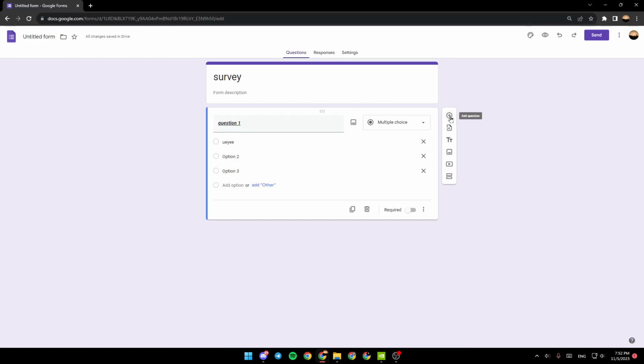Also, from here, you can add a question. You can import questions. You can add title and description, add image, and add video and section.